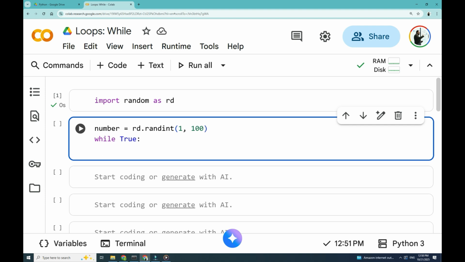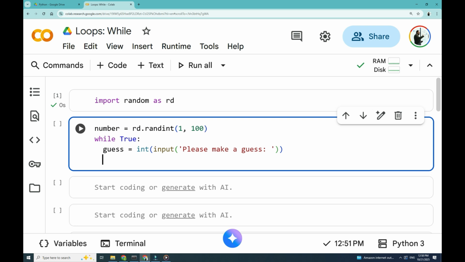Step 4. Take the user's guess. Inside the while True loop, we ask the user to type a guess. The input function collects the number from the keyboard. We convert it to an integer with the int function so that we can compare it with our random number.